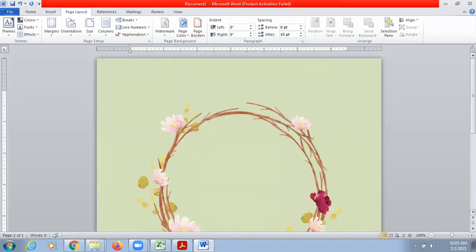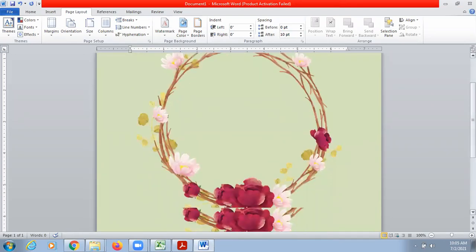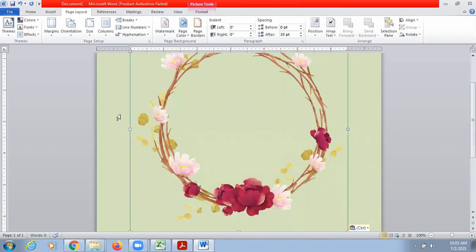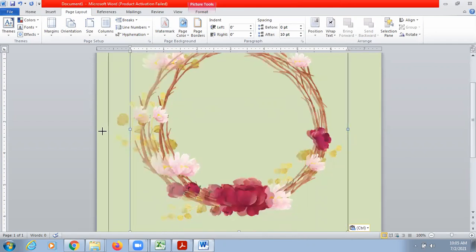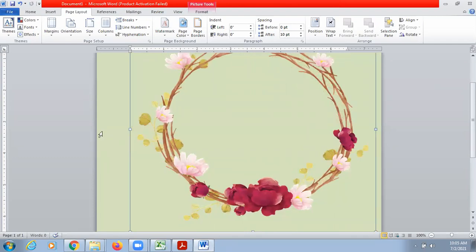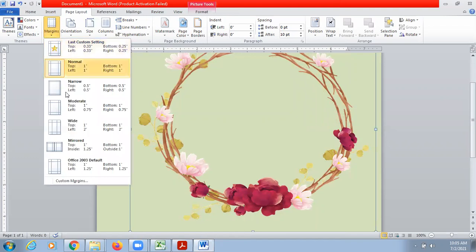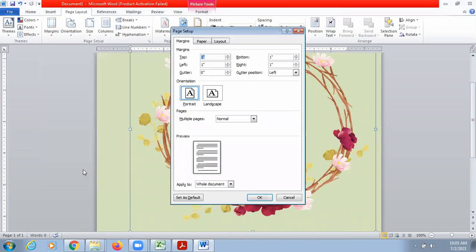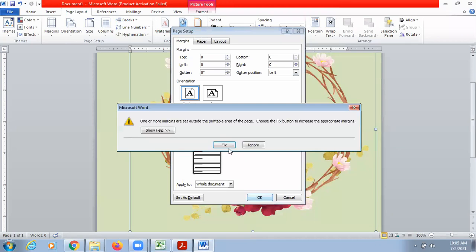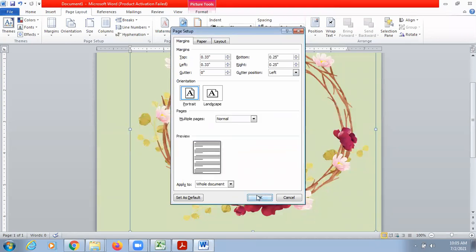Because this image is already in a circular fashion, you can increase its size. For that, we have to reduce the margins first. Go to custom margins and make it 0 from all the sides: top, bottom, left, and right, so that the image could fit on the screen.